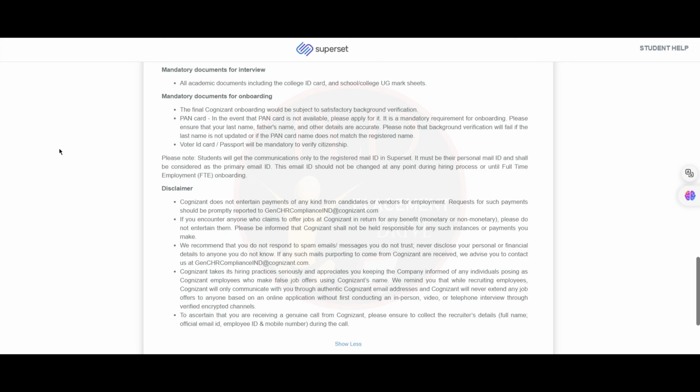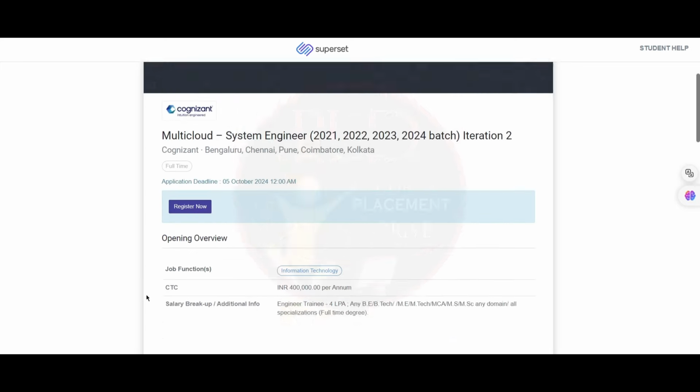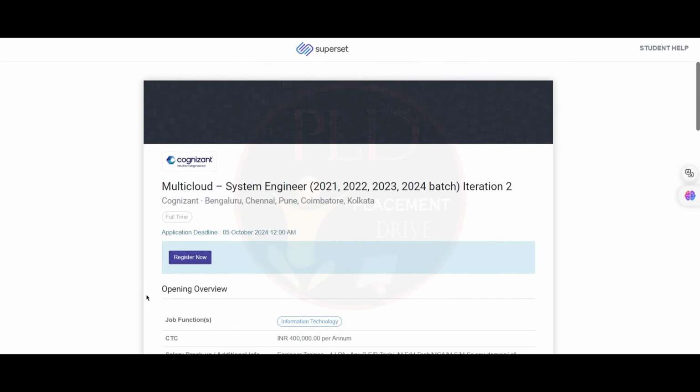Voter ID card or passport will be mandatory to verify the citizenship, and students will only get the communications at their registered email in Superset, and it must be their personal mail and shall be considered as primary email ID. This email ID should not be changed at any point during the hiring process or until the full-time employment, that is onboarding.